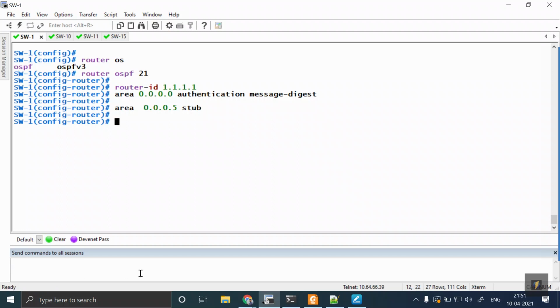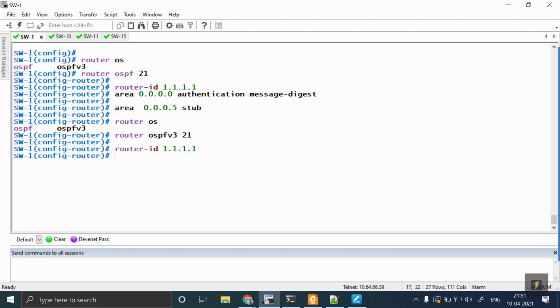Done? Cool. Now let's get into the other two router OSPF processes, which is OSPFv3 and 21. Right, from the diagram you can remember we have two more processes which are for IPv6, and what we are going to do here is again do the same thing, router ID 1.1.1.1, and we don't have to explicitly define area 0 because in v6 by default area 0 is part of it if you don't define it. So what I'm going to do is go to the other router OSPFv3, and this is going to be 23.